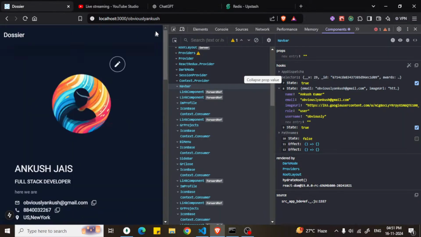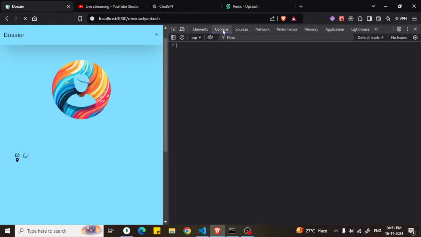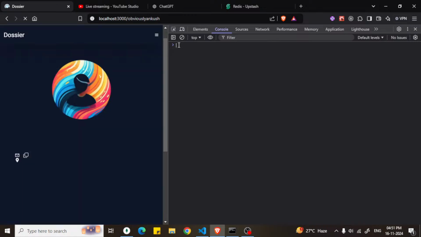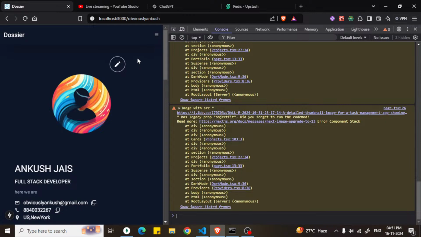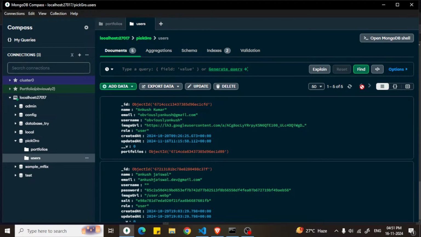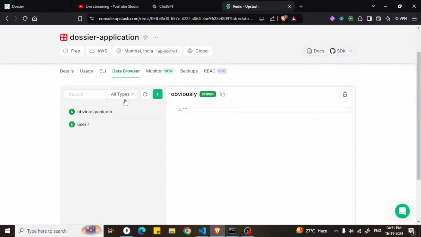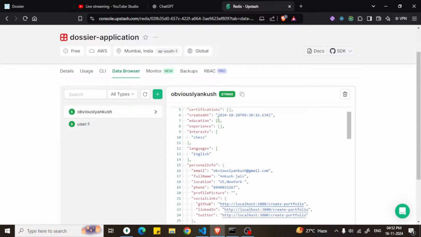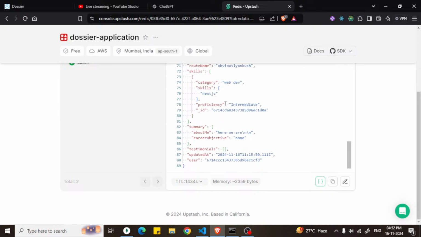If I show you now, I know you can't see, but you will in a minute. Let it just reload. Now see the path name. We are in obviously Ankush. See the database, there is obviously Ankush. Let me show you the upstash. Oh, there are some issues. Let's just delete this. Okay, see, this is the obviously Ankush, and here also you can see the route name is the same.